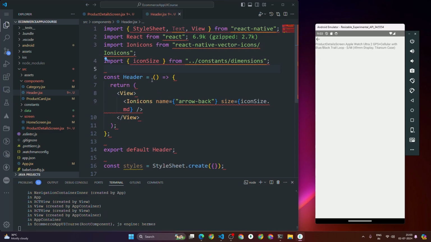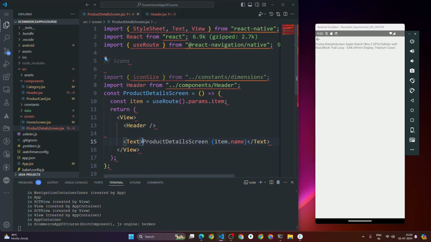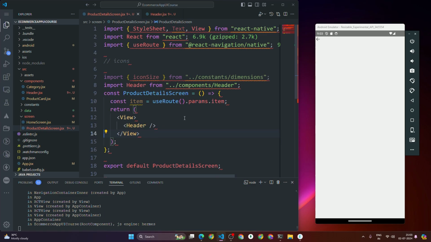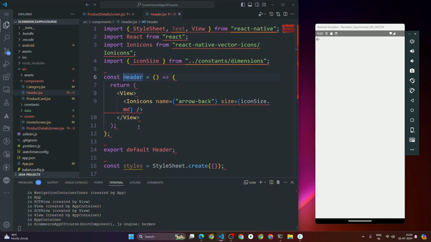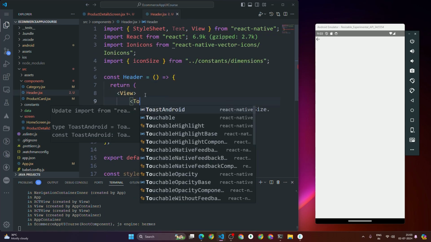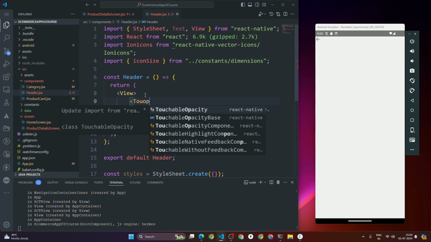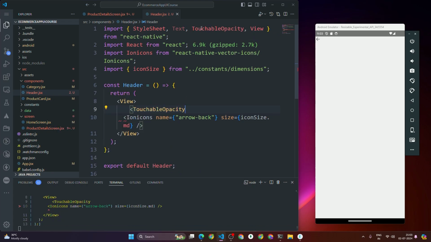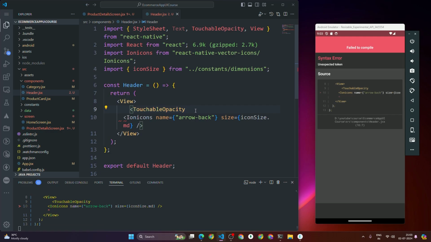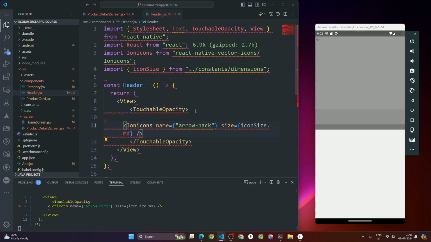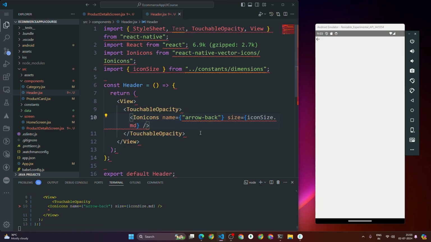Now let's go to the product screen. I don't want to render this text for now, so I'm going to remove it. Now we are able to see only the header component, and inside the header we are just rendering this back icon. So I'm going to wrap it inside the touchable opacity, import it from React Native, and wrap the icons inside the touchable opacity.